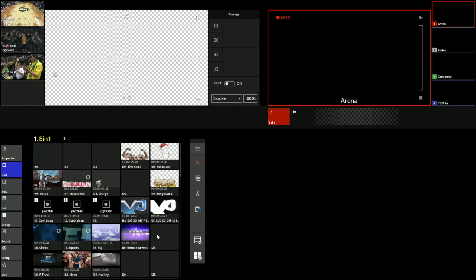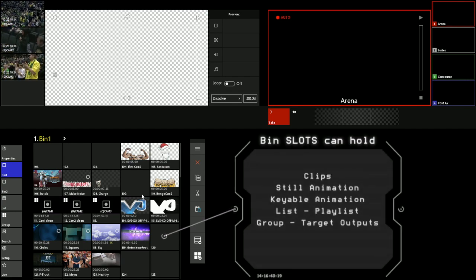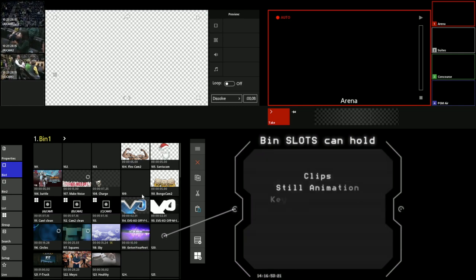There's 99 positions in each bin, and each one of those positions, or slots we like to call them, can have a clip, a still animation, a keyable animation with a key layer, or it could be a list, or even something called a group, and we'll cover each one of those of what those are.